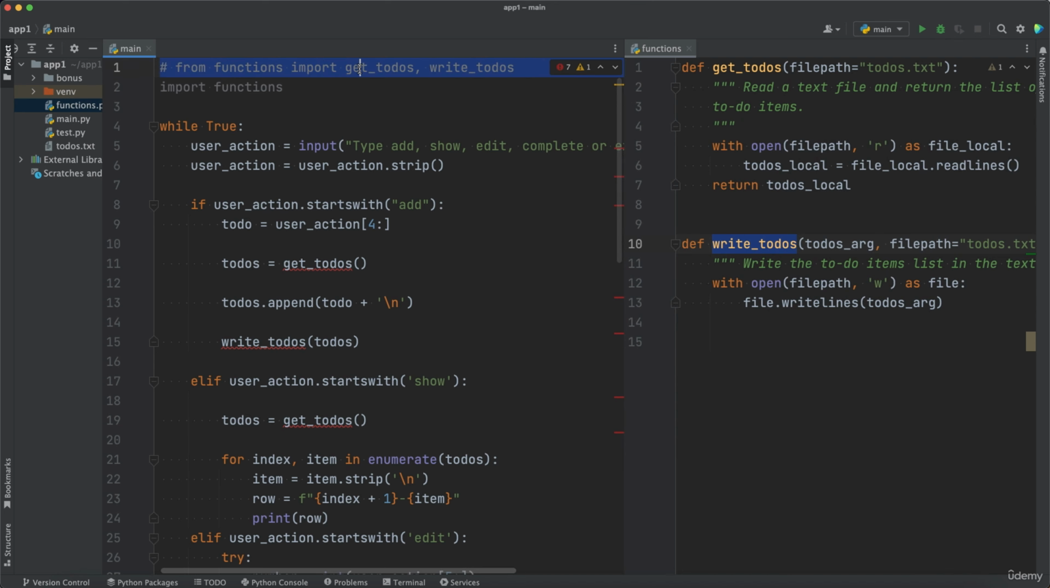When we had that line, which is now commented out, so it's not recognized by Python, that meant that these became available in the script. But now we have to follow a different approach. If you do here import functions, then here you want to say functions.get_todos. And I guess now this syntax becomes a bit familiar to you.